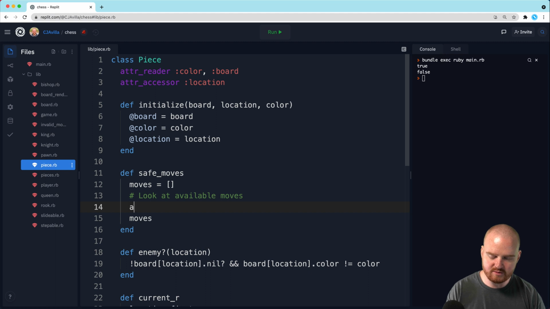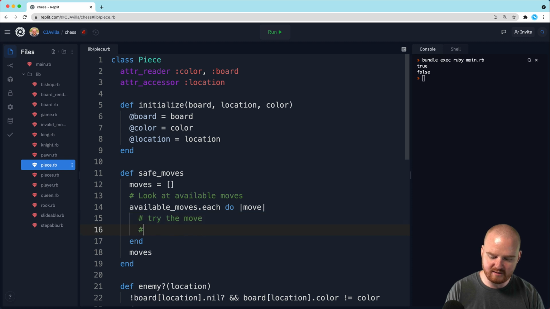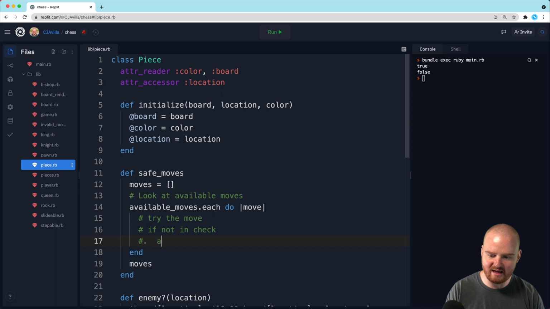And we're going to iterate over the available moves, so available moves each do move. We need to try the move, and if not in check, then add the move to moves. So how do we want to do this try-the-move thing? Technically we could move the piece to that spot and then move back, or we could duplicate the entire board. So we could get a copy of the board, try the move on the copy, and if we're in check, then we don't include it. That way we don't have to worry about moving a piece and then moving it back.